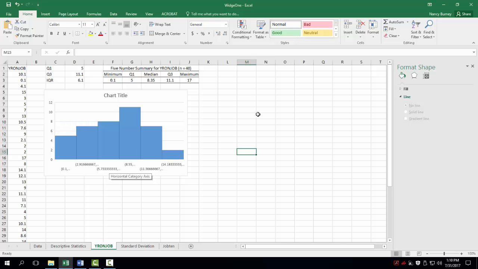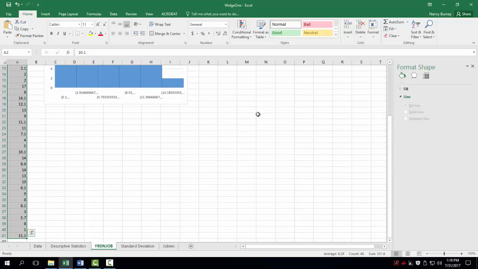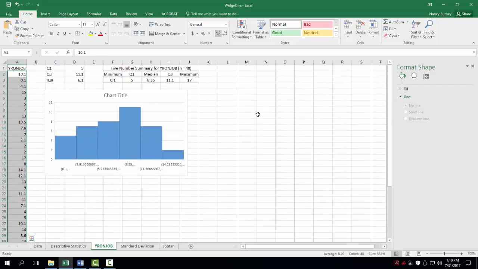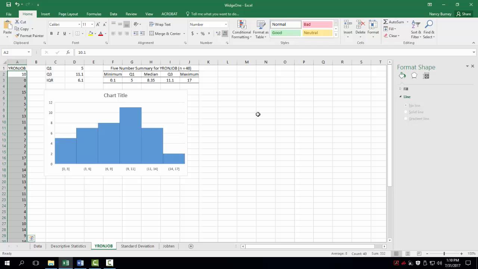Look at this. This is really messy. You can't even really tell what's going on. There's several ways you can fix this, but the easiest way is to actually go back to years on job, highlight it, and then reduce the decimal places. 1 decimal place is enough. As you change them over here, it changes here.